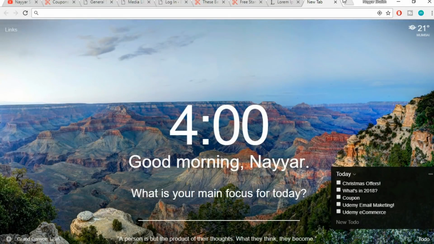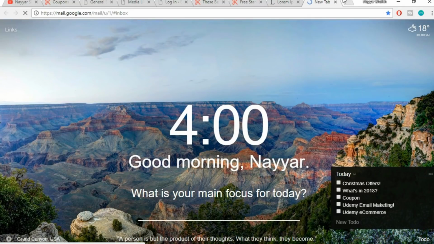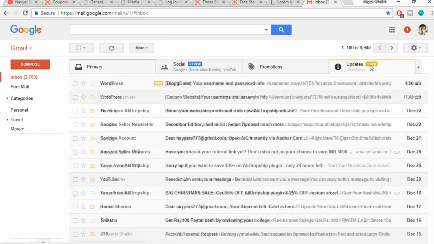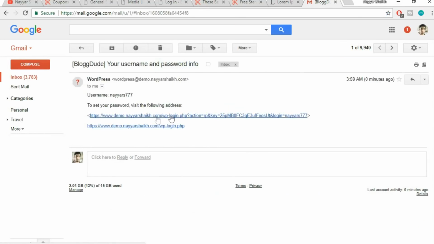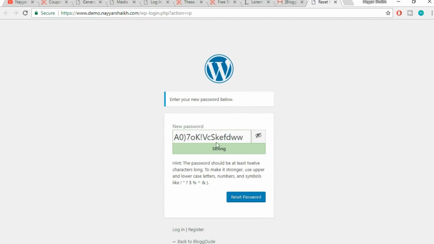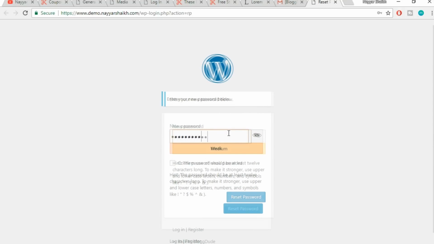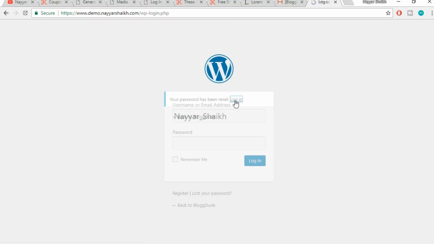They will have to activate their account using their Gmail. So what we can do, we can just open Gmail from here. Let's see. And here is the mail which we just got. So open this, and here it is, your username and password info. Now you have to click on this link to activate your account, and you can reset your password from here. For example, let me reset this password. Let me put in this. Okay, click on reset password. Now I can log in with this.